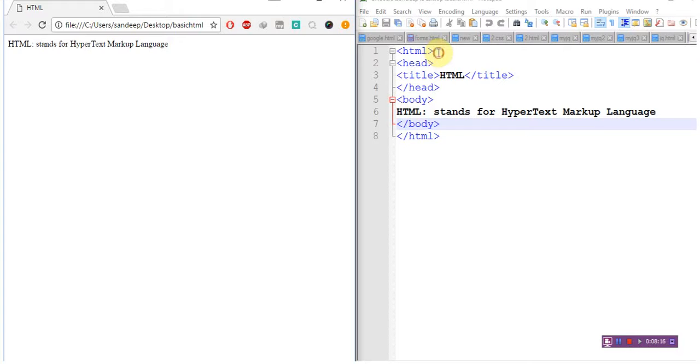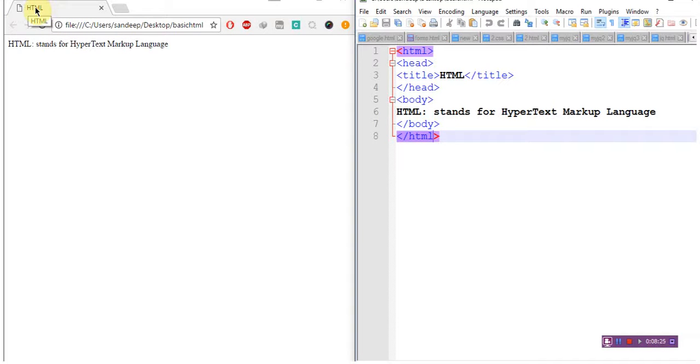Yeah, HTML tag. This is the head tag. In the head tag you can give the title, and my title is HTML. So here you can see the title as HTML. And then moving on to body. In the body I have given HTML stands for hypertext markup language. The same thing appeared in the body of the web page. Now I have closed body and head, and even if you don't close any of the tags, then this will not work.